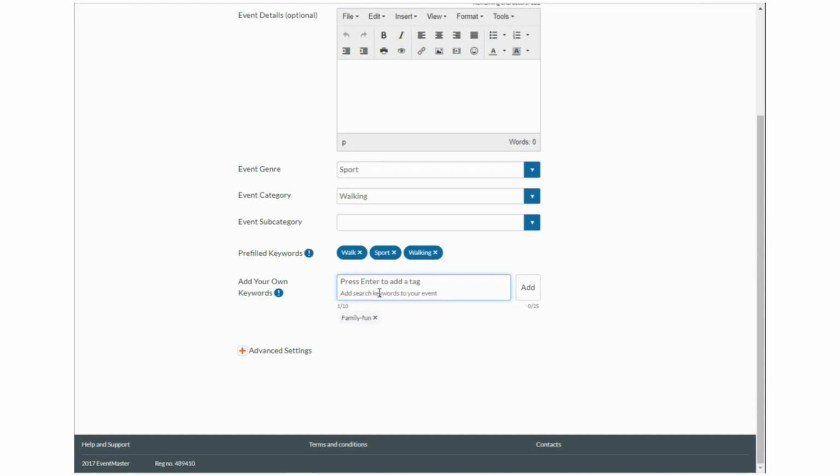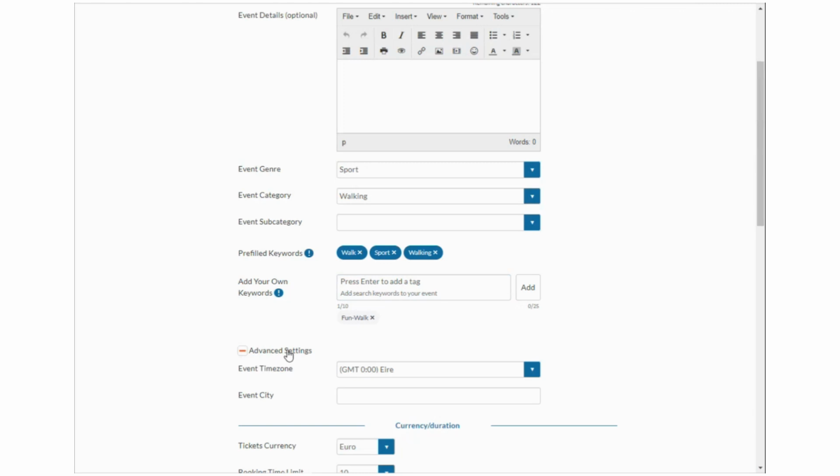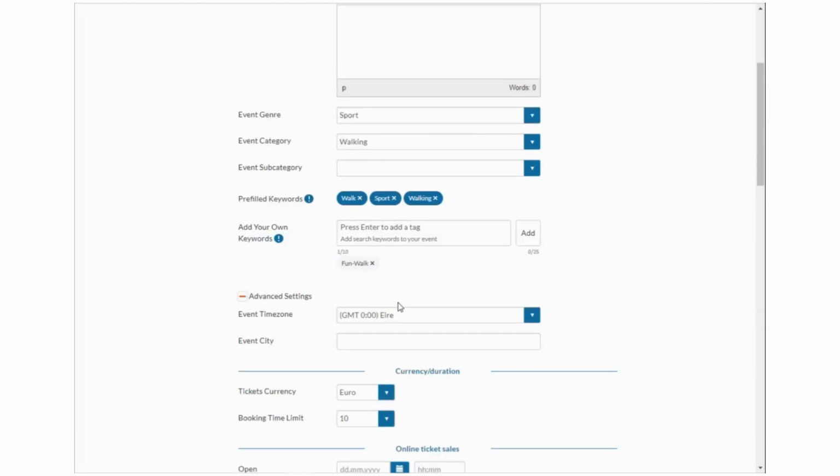To add in your own, simply type in the word and that will populate in for you there as well. I'm just typing it in and clicking on add. You can add as many of these as you like. I think it's up to 25 characters, and you can add 10 of these. We've done all the technical stuff in the background for you, so just add in whatever words you want. By default, it will bring in your event city as well, so if people are searching by location, again, it'll populate for you here too.